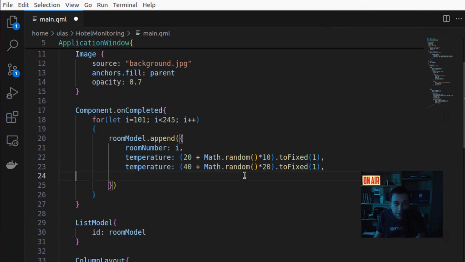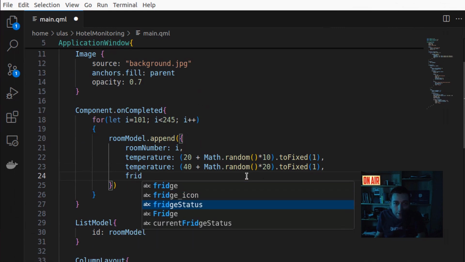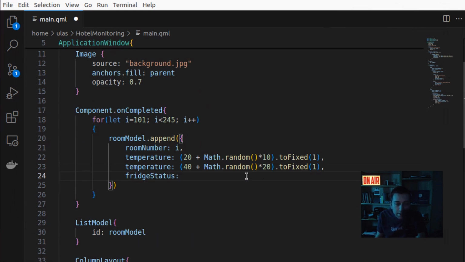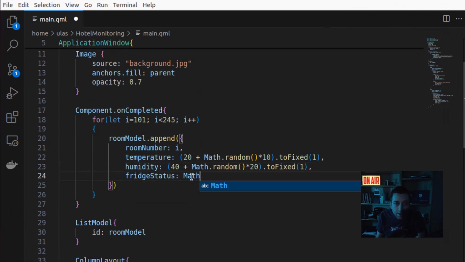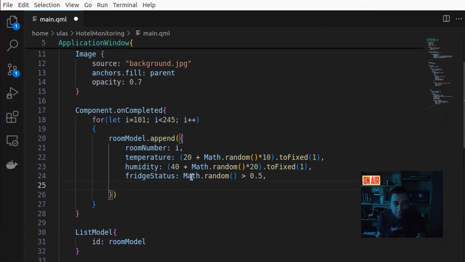So then the 20, we can change here to 40. This is humidity, like 20, I don't know. Then fridge status: let's assume there is a fridge and we can check the fridge status from this monitoring system. This should be humidity, by the way, humidity, fridge status. And let's assume this is true or false. So let's create a true or false randomly. If I make this like that, this will create a random true or false. It's a very, very easy way.